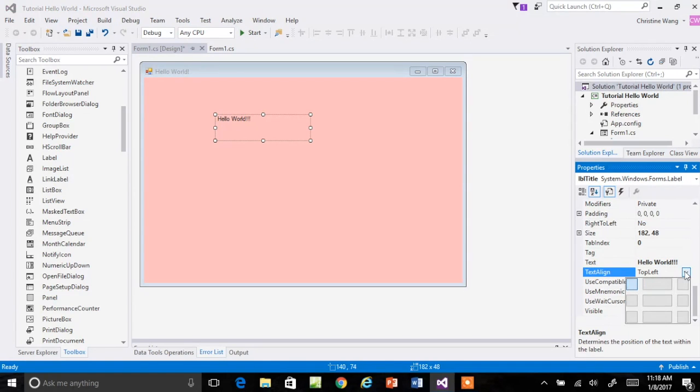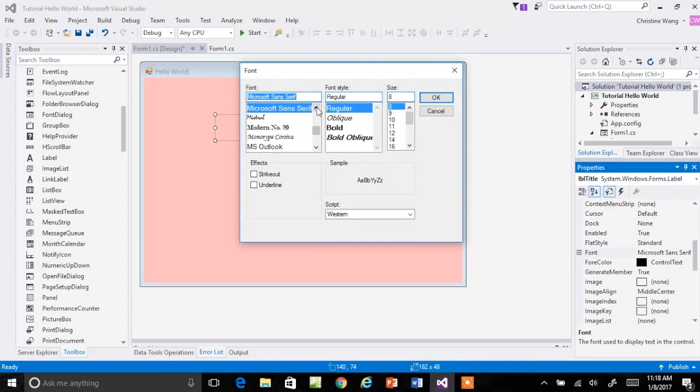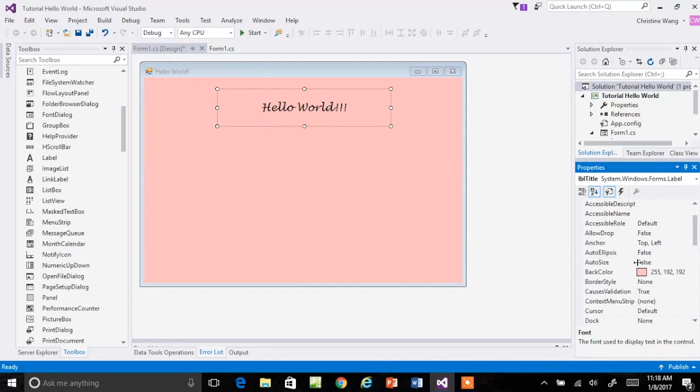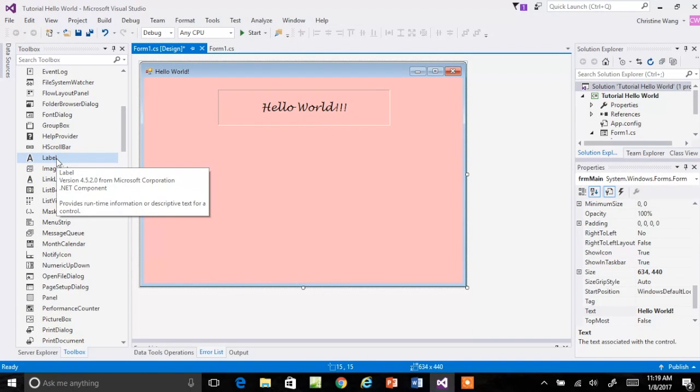And you can also align it. I'm just going to make it in the middle so it's easier to see. And I'm going to make the font bigger, maybe more of a fancier font. Let's see. Lucida Handwriting and make it nice and big. Alright. I'm also going to make the border like a 3D kind of effect, so you can see it more clearly where the boundaries of the label are.